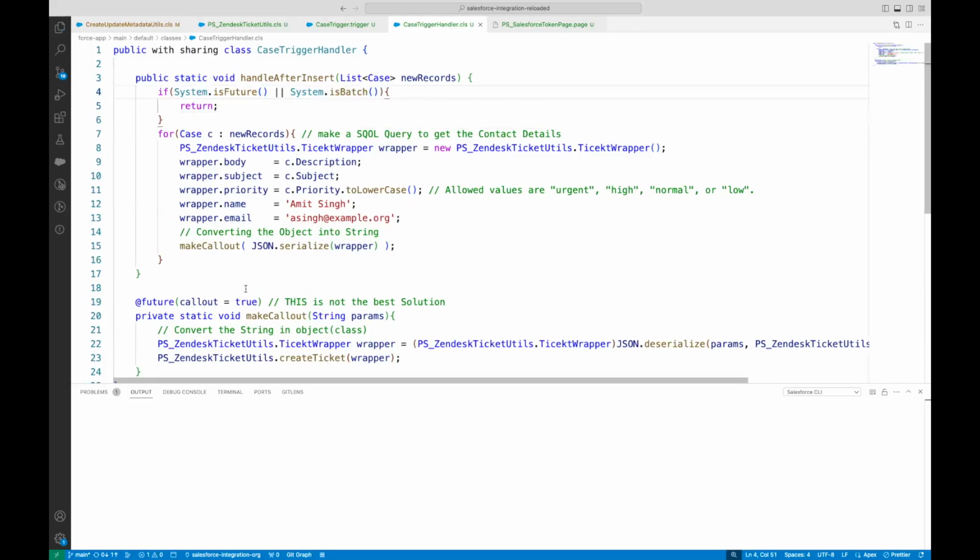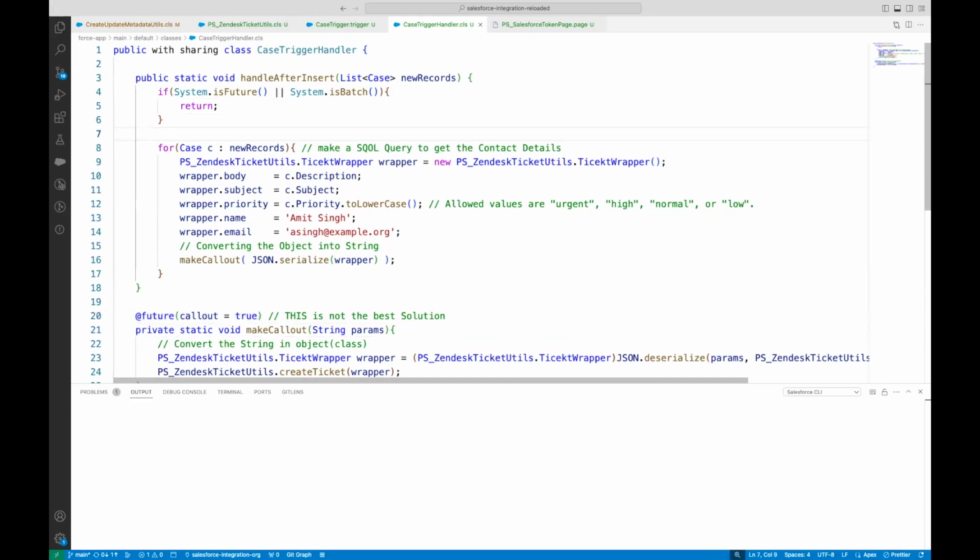Why? We cannot make a bulk callout from an Apex trigger. First, there are two things. One, it's not recommended to make bulk callouts from an Apex trigger. Secondly, Salesforce doesn't support bulk callouts from Apex triggers. You can try to come up with some sort of queueable jobs, but those are again going to be time consuming. Maintenance is going to be high, and all those kinds of things.